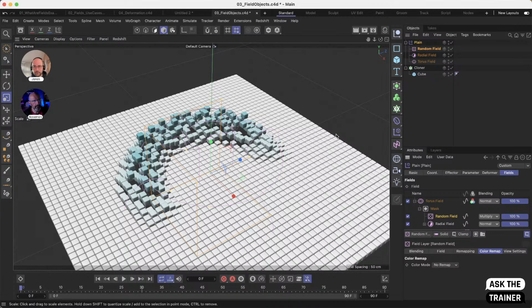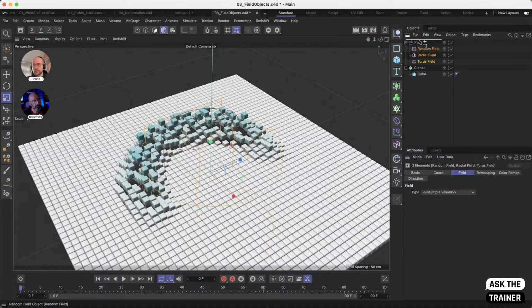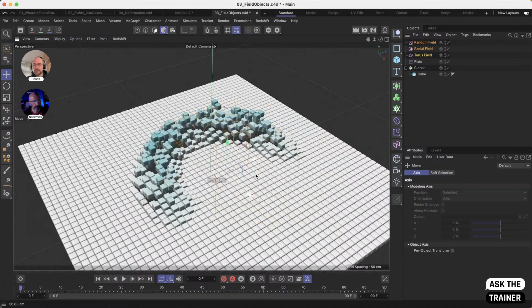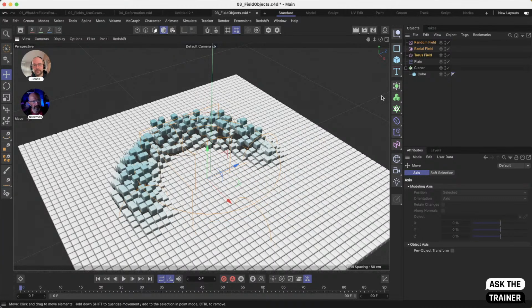All right, now let me show you something else, because the good thing about fields is they are separate objects. They don't have to be children of that effector here. We can move them out. They are still going to work. We can move them around. It's absolutely no problem. They are 100% independent from the plane effector. But that also means, because they are separate objects, we can use them in multiple effectors at the same time.